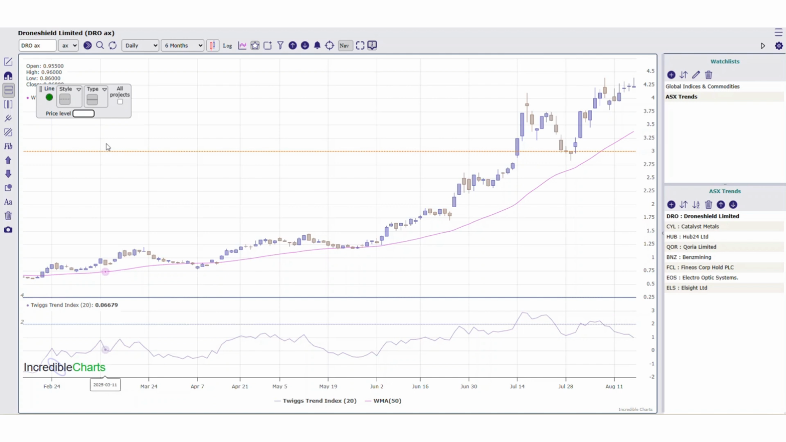Okay. Now we might say that the upper horizontal resistance line we want to mark at $4.25. Okay, $4.25. Can hit the enter key, but this time I'll show you by just clicking on the chart that it drops the line into the position that you had it in. So there we've got two horizontal lines on our screen.